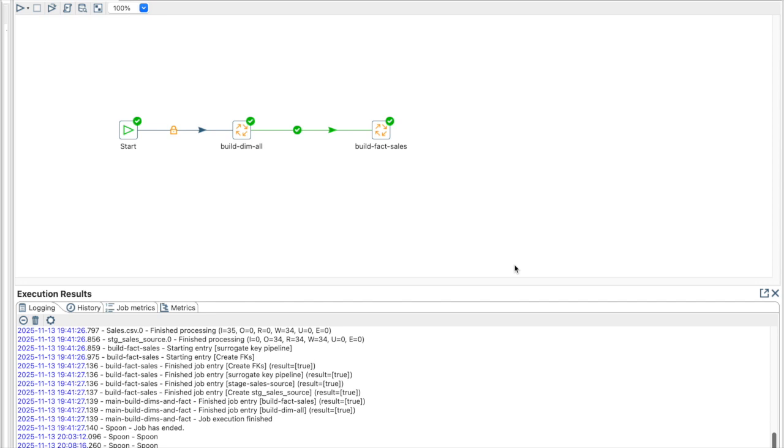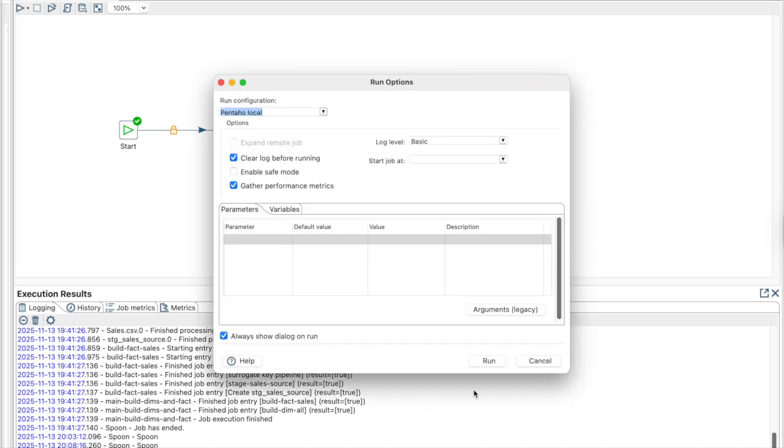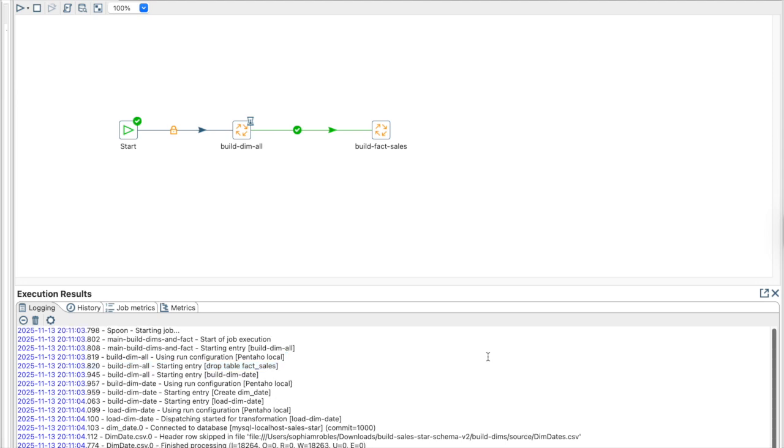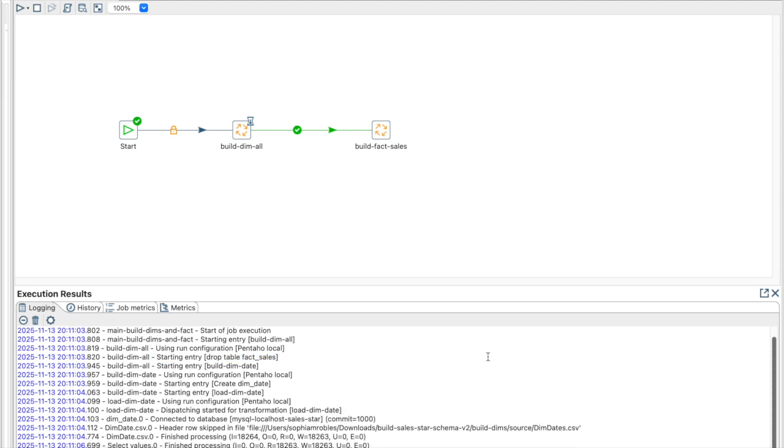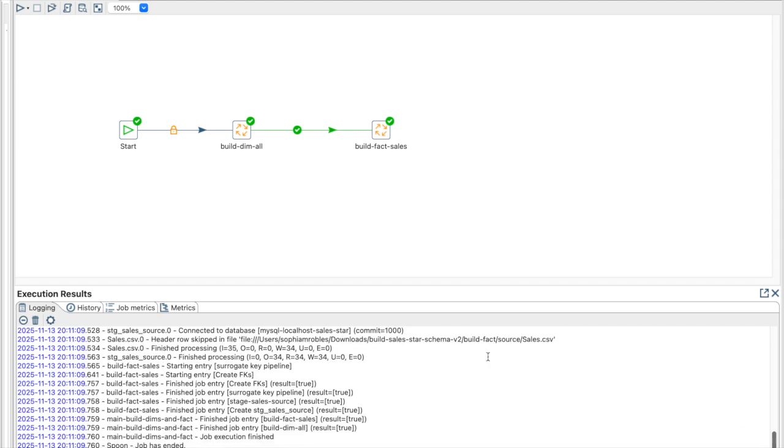Okay, so now just to demonstrate running the complete ETL process from start to finish, I'm here in the main build dims all, or dims in fact, KJB file, and I'm just going to click run here. This file orchestrates everything. Build dim all builds all 3 dimensions, being date, customer, and product, and then the build fact sales creates and loads the fact table with surrogate keys.